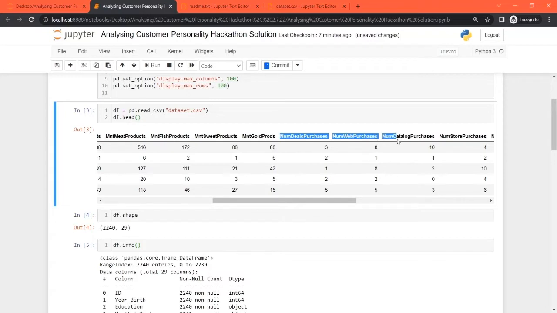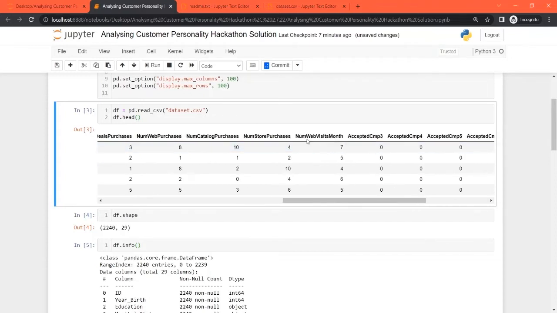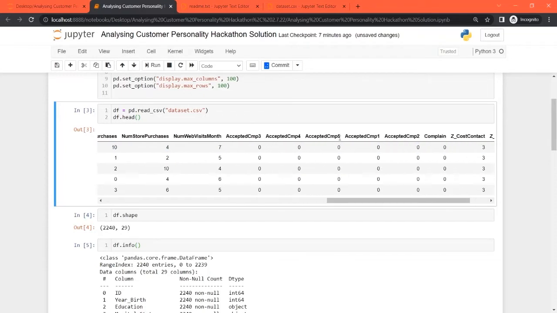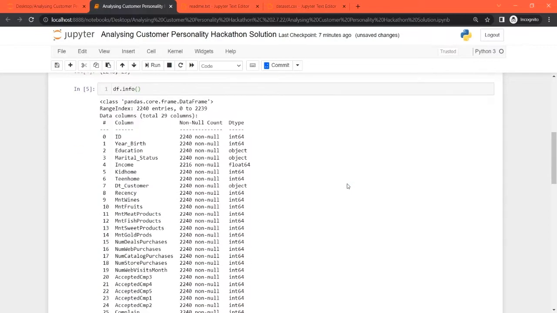The number of deal purchases they have done. So the number of purchases they have done via web, or some deals, or catalog, store, website, and which deals they have accepted. That is what it shows. Also whether there has been a complaint, cost of contact, revenue, and response.